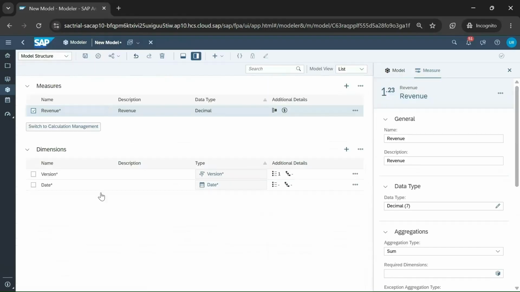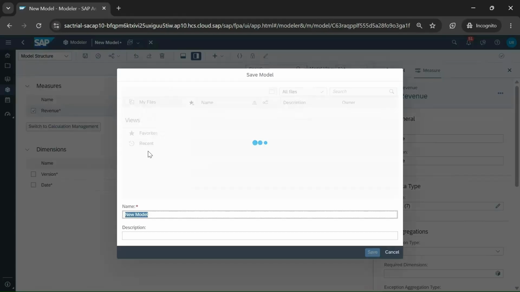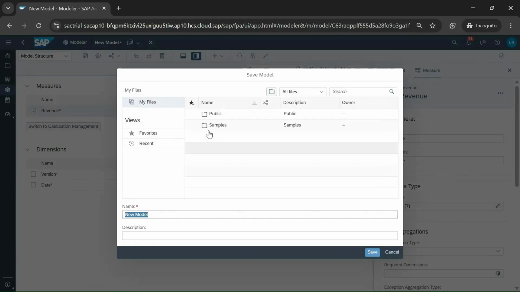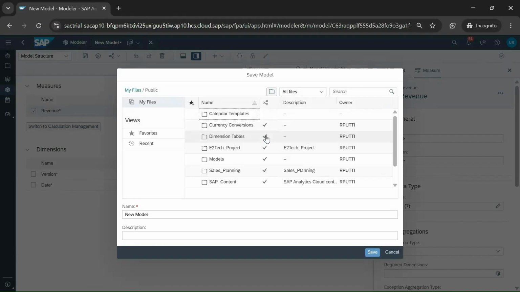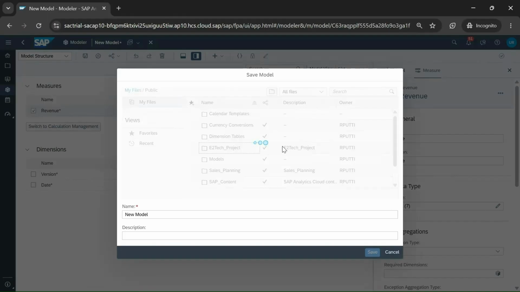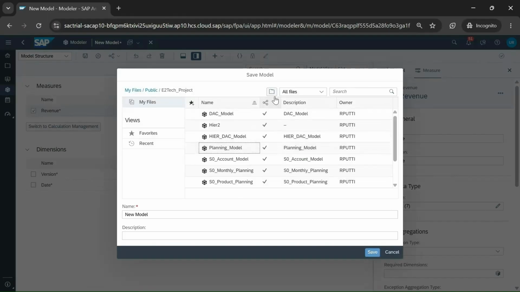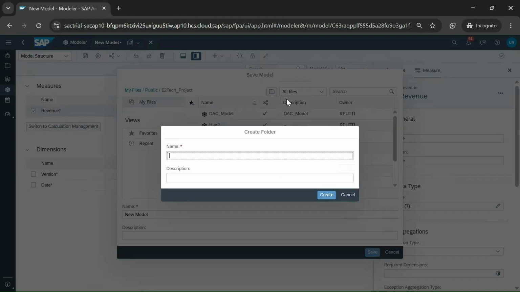Go back. Then save this model. I'll save under public, then go to the E2Tech project. If you want, I can create one separate folder for this, that is data validation.